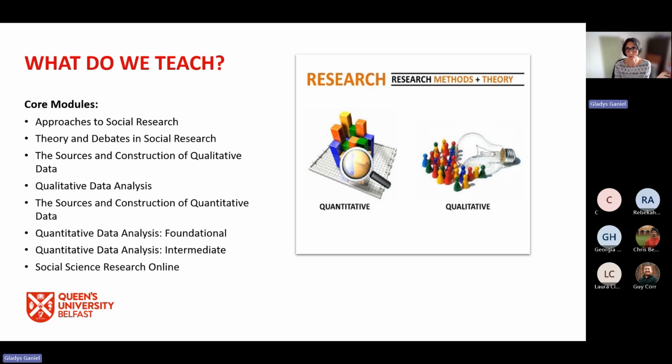Now, I know some people will choose to do the postgraduate diploma or certificate in which you don't do the full research dissertation. But if you're doing the master's, you will do your own independent research project, which gives you a load of experience in doing research and project management as well. So that's a core module for you.